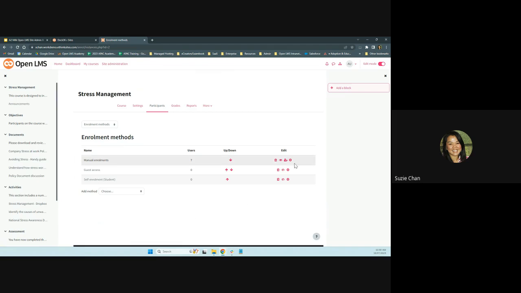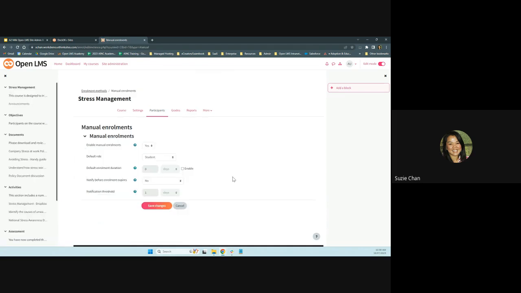Something else that's important to note is enrollment duration is managed here as well. So if we go to settings, the cog setting, this is where we can set the enrollment duration. So we enable that and you can say how many days. And this is handy if you do want to end access for students, but you want to keep the enrollment data there as well.